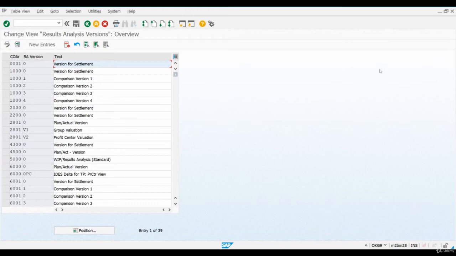When we are using multiple valuation views, variances for WIP need to be calculated for all the valuation views. This is achieved by maintaining these three result analysis versions for the controlling area using multiple valuation views. In your environment, you will probably see just version 0 maintained for the controlling area we are using, so you need to add these two rows using the New Entries button here.